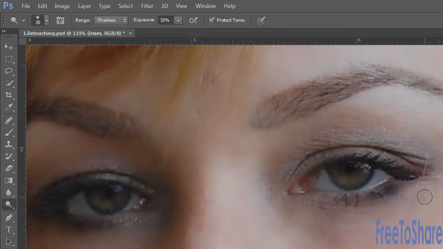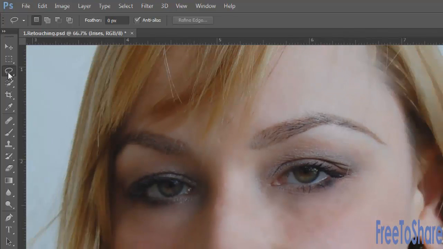The last thing that we'll do to complete the process of this retouching exercise is to sharpen the eyes. Grab your lasso tool again. I'm going to zoom back out just a little bit and make a selection around both eyes that includes from under the eyes to just over the brows.